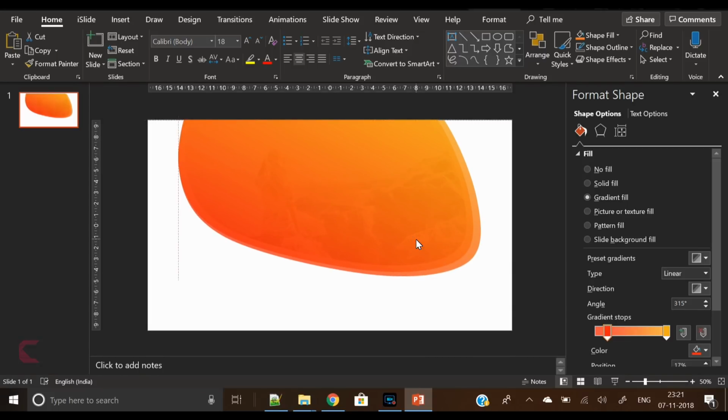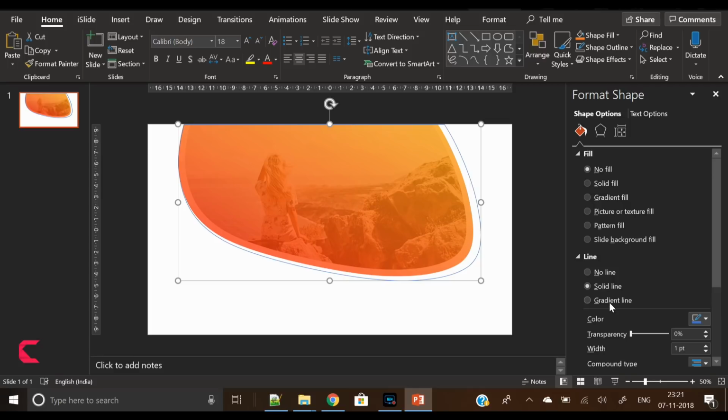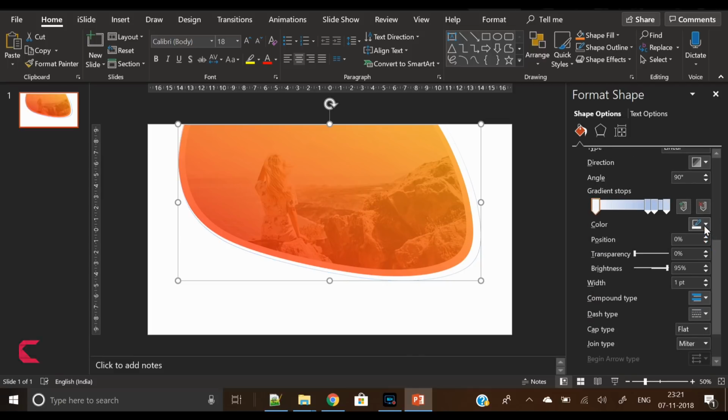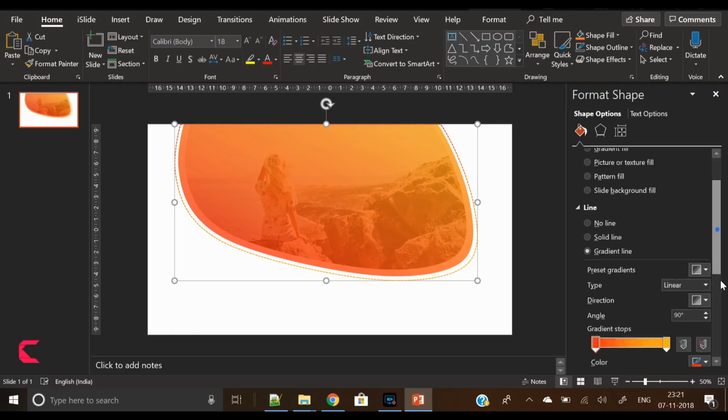So we have duplicated this gradient, and now we have three layers, one with the image, then we have gradient shape, and now we have another gradient shape. And for this third gradient shape, we will only use its border, and we will remove its fill. And we will apply the gradient border here, and we will use the same gradient color which we have used in the existing gradient shape. So now you can see we have this gradient border here, gradient line.